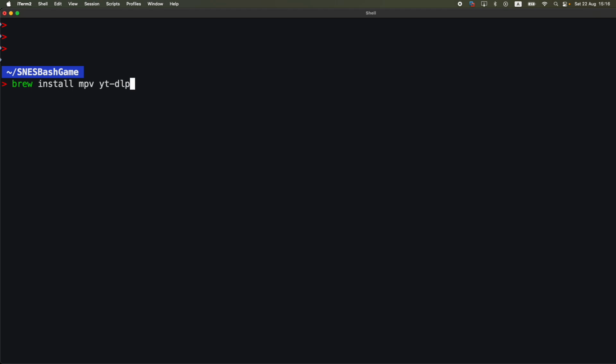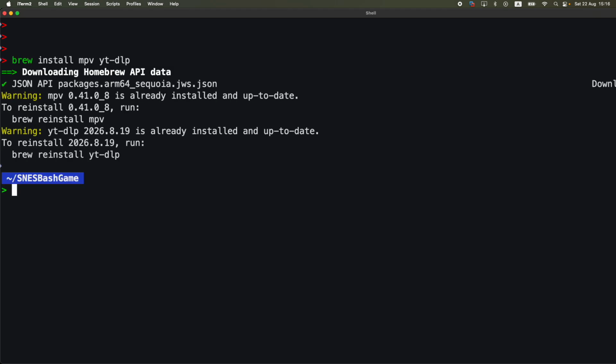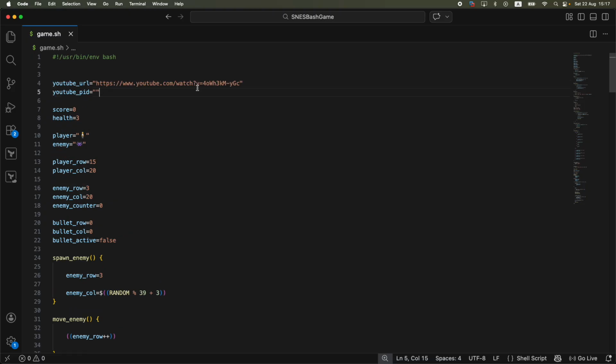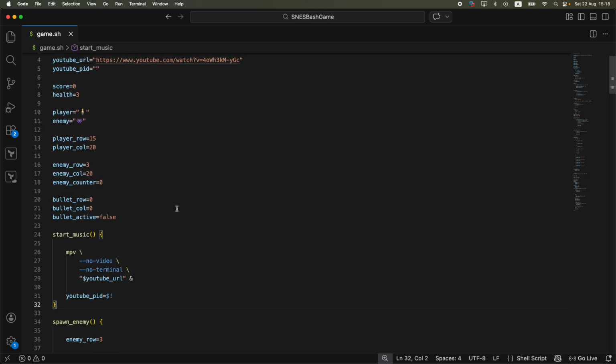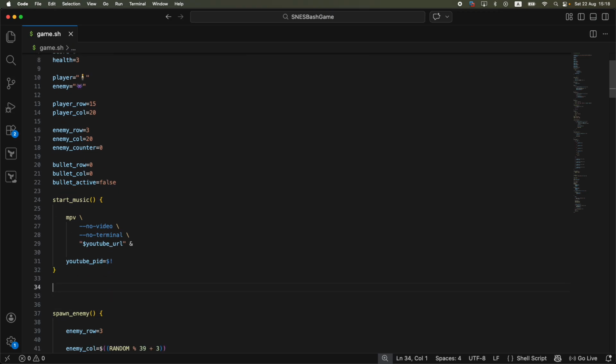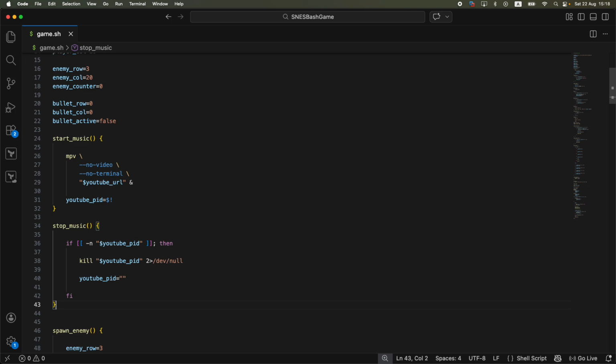So I'm going to install mpv and yt-dlp. This is going to allow me to play a song from YouTube while I'm playing the game. So back to my script at the very top, I'm going to add a variable for the YouTube URL of the song that I want to be playing while I play the game. And I need a function to play this song, so I'm going to use the start music function that's going to use the MPV tool that we have just installed that is going to play the YouTube URL in the background and it's going to capture its PID. I'm also going to have another function to stop the music when needed.